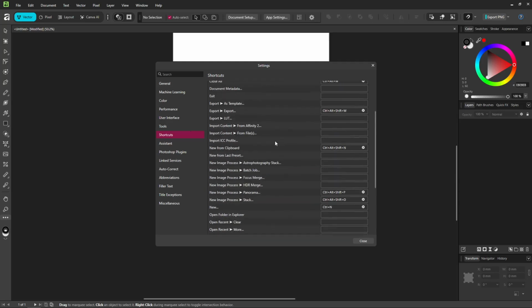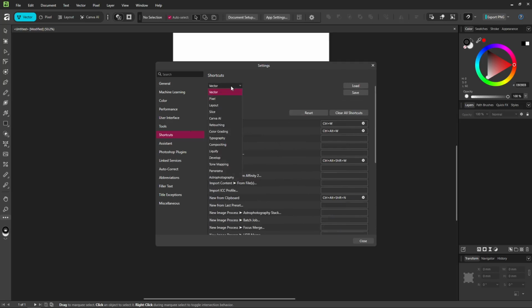Next, use the second drop-down to pick the type of command you want to modify. You can switch between tools, menu items, filters, and more. This filter helps narrow the list so you're not scrolling through everything at once. In the list below, locate the exact command you want to change.